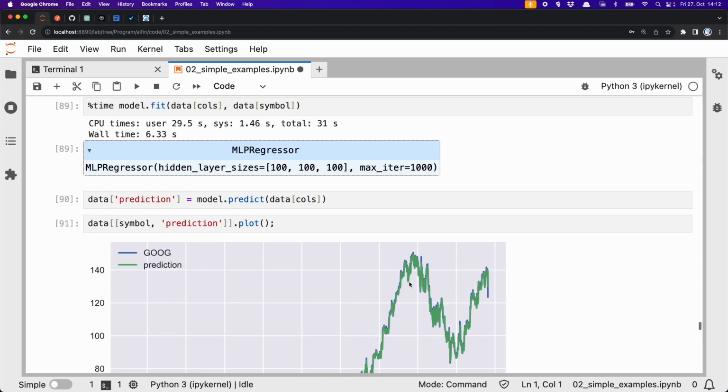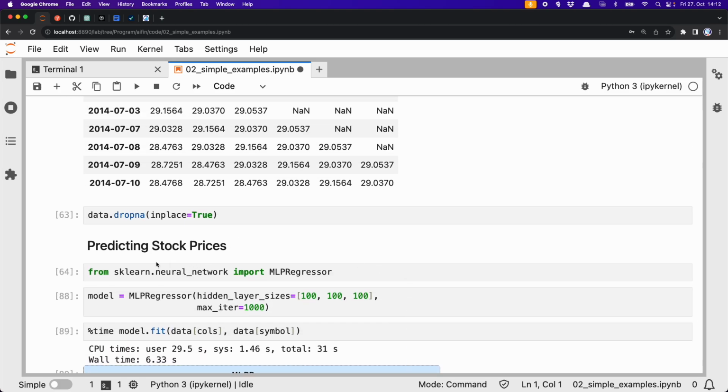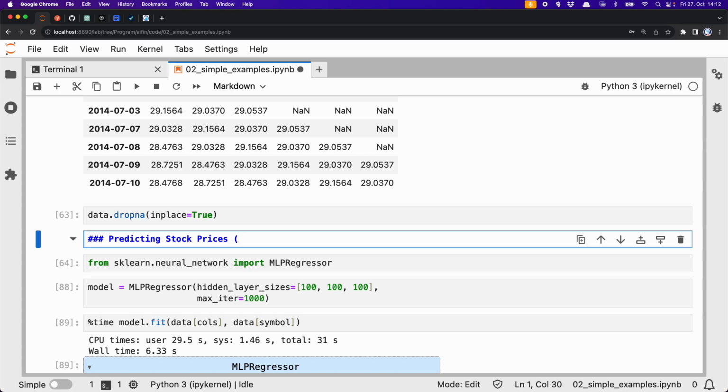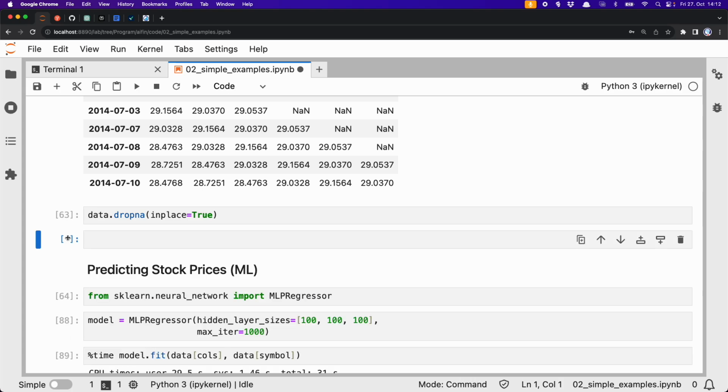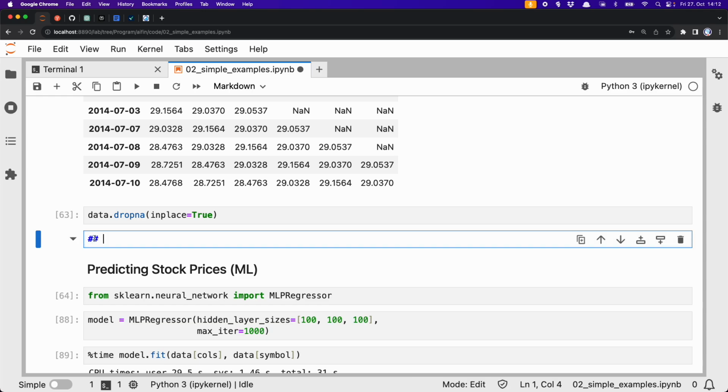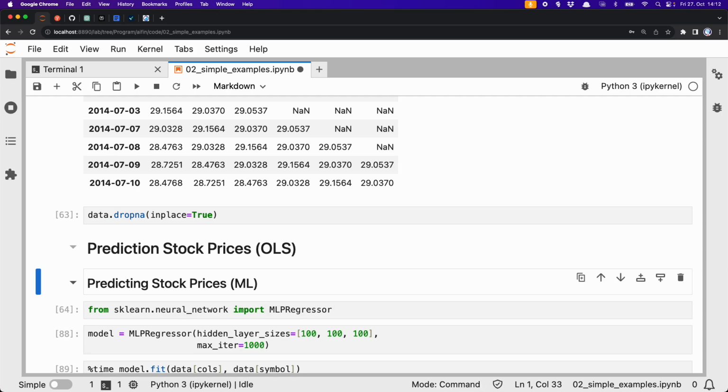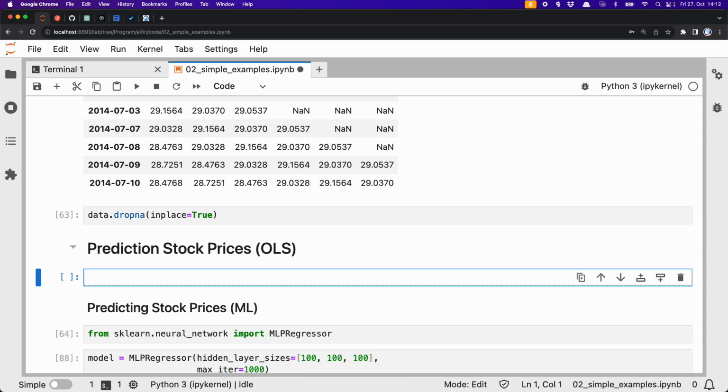We have natural limits. And I don't want to spend too much time on this approach, which in and of itself has a number of problems and issues. But what we can do is add the same thing. Here I mark this predicting stock prices ML. And I put this up front because this would be something that we often would apply. First, predicting stock prices based on OLS regression. We can do this in the same way.